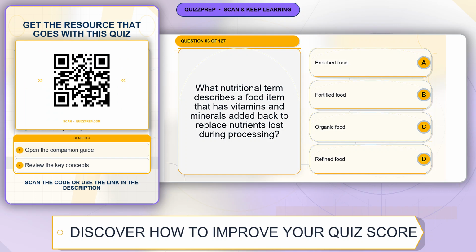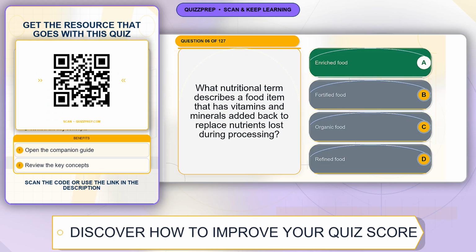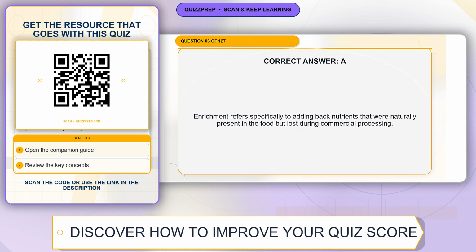Question 6. What nutritional term describes a food item that has vitamins and minerals added back to replace nutrients lost during processing? Option A, enriched food. Option B, fortified food. Option C, organic food. Option D, refined food. The correct answer is option A, enriched food. Explanation. Enrichment refers specifically to adding back nutrients that were naturally present in the food but lost during commercial processing.